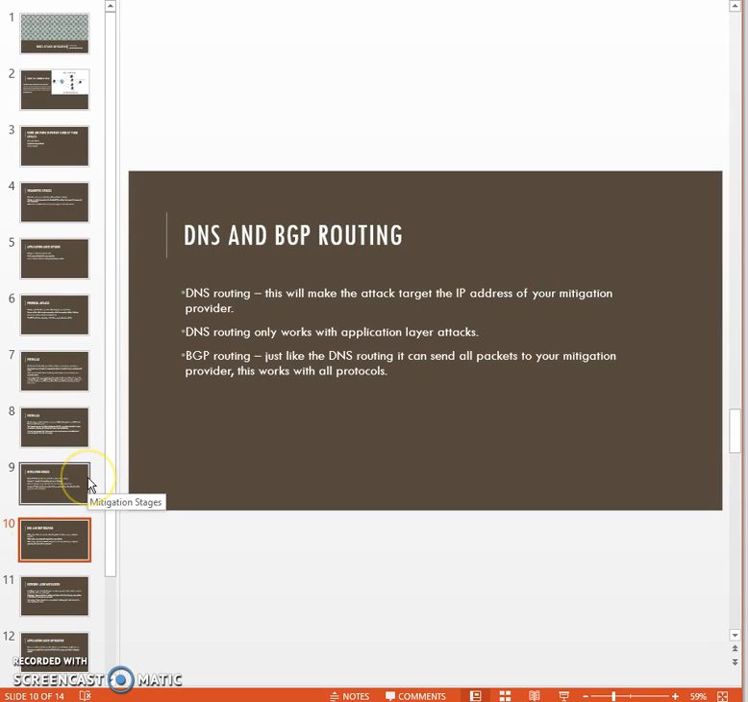So DNS and BGP routing. The DNS routing will make the attack target the IP address of your mitigation provider. So this is what I was talking about. We don't want it to attack the company itself, but the mitigation provider instead, because they're more suited and better equipped to take this type of attack.